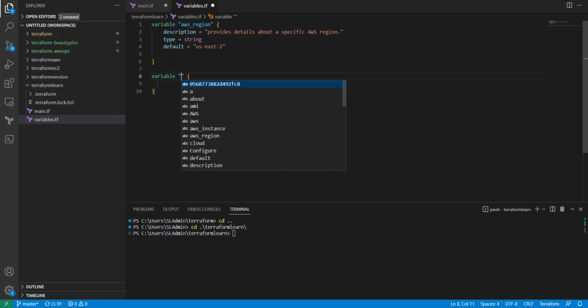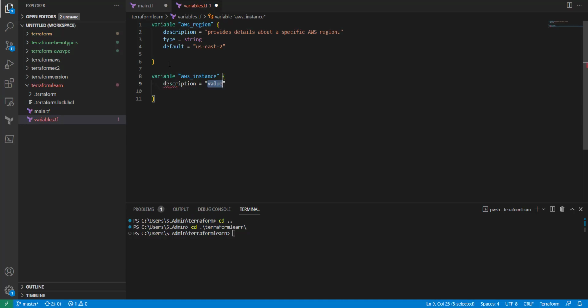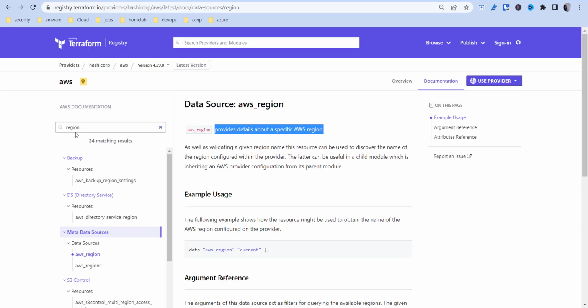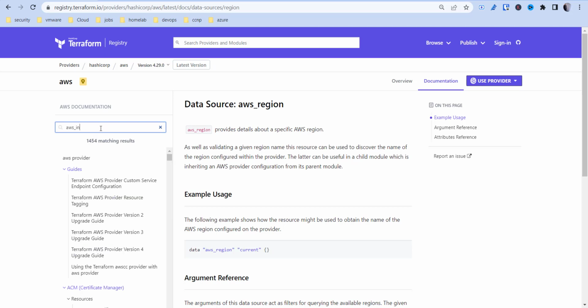We're going to call this AWS_instance. And then description, same thing. Let's go. Now you can make up your own description. It doesn't have to be this, but if someone was to read your code, you want to make sure that the descriptions align with what's going on in there.